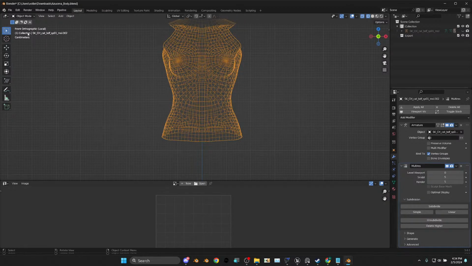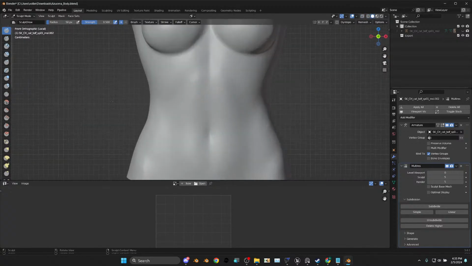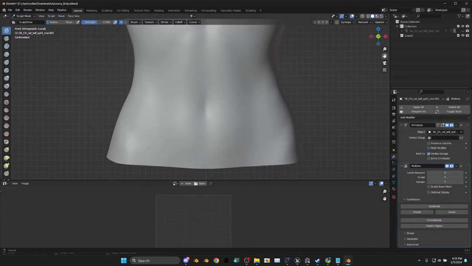All right, cool. So we've got these divisions. Perfect. Let's go ahead and go into sculpt mode, right? And now we've got all these divisions here. Let's go ahead and switch this to sculpt mode. And let's go ahead and add a belly button.